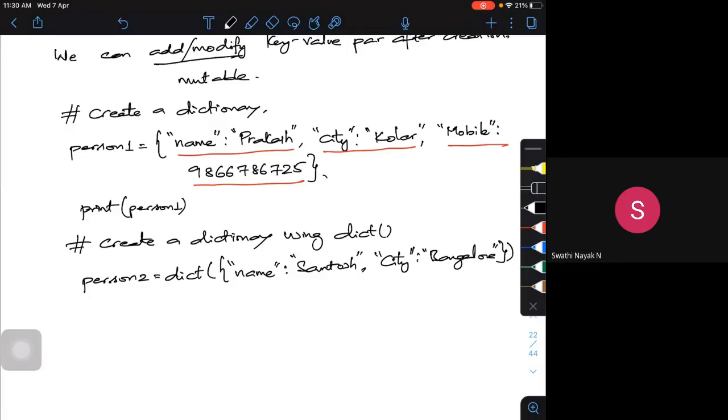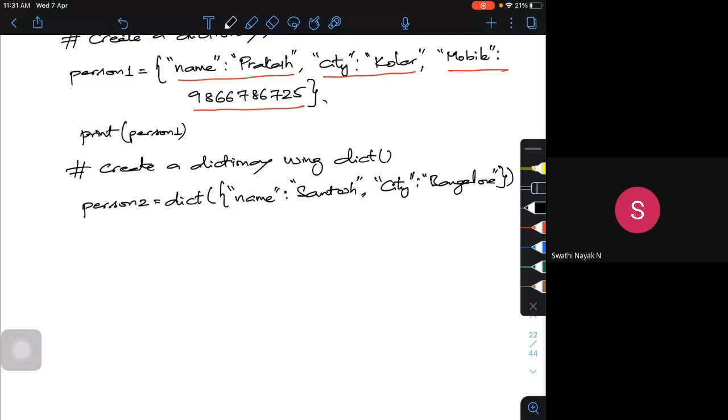How is it done? Let me create a dictionary of this kind. Let me call it person 3, and we will see how we can create it. So creating a dictionary from some kind of a sequence, a sequence having items as pairs.